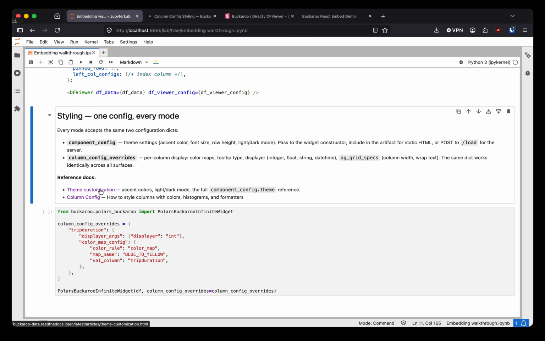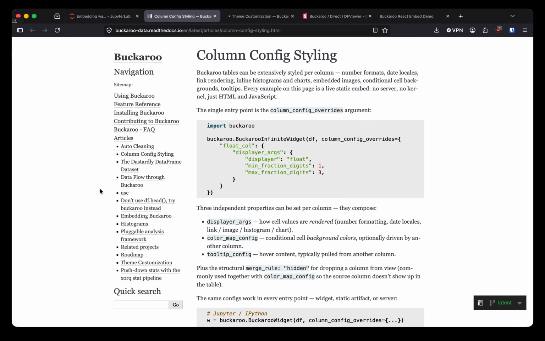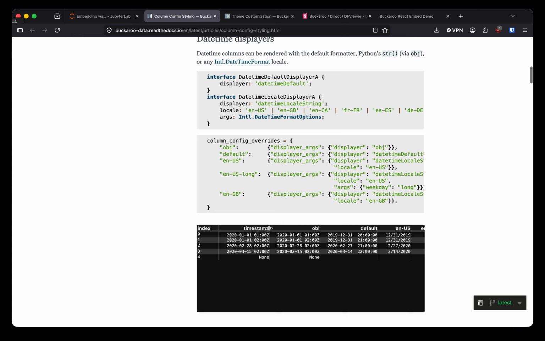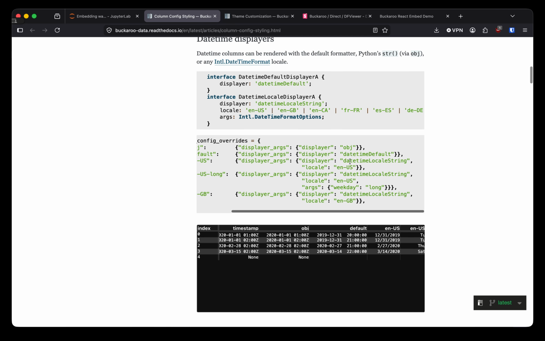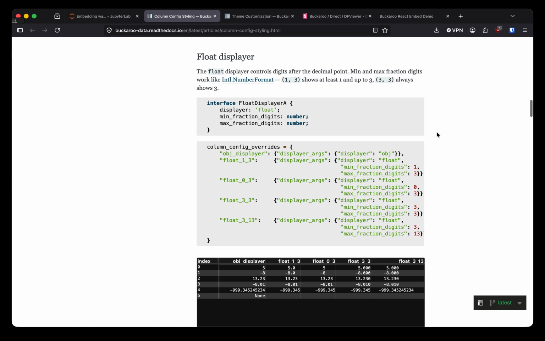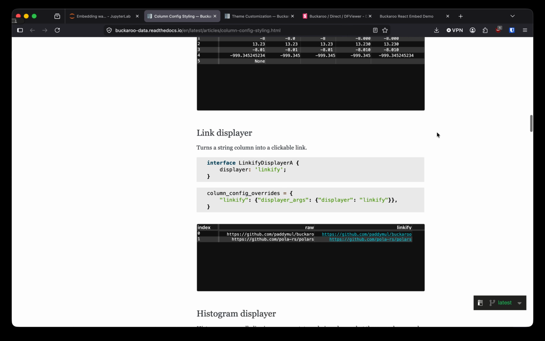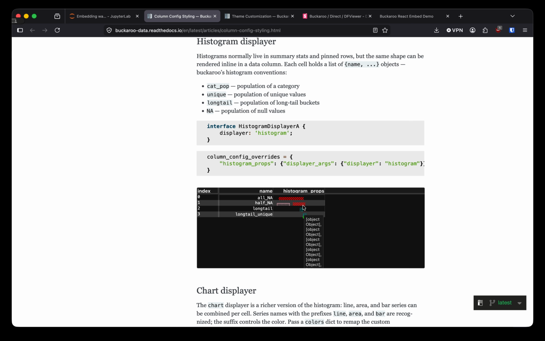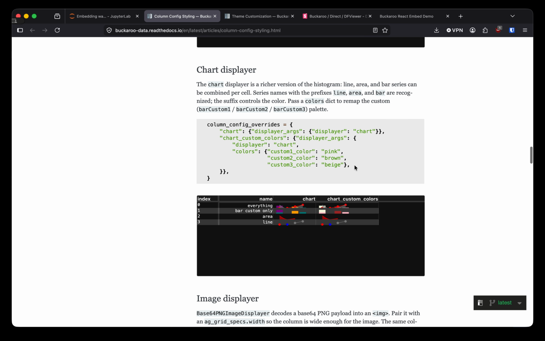But about that column config and theme customization, there are many, many ways you can style Buckaroo, and we have docs for that. Here's the column config docs, and we're configuring different ways of displaying date times. I think these are all the same object, but you set a different displayer, you can display it differently. This is also using the embed framework, this docs page. You can display links. You can display histograms, not just as a pinned row, but actually as data in a row. You can display charts as data in a row, or you could use this to figure out how to make a chart for your own pinned row of charts.